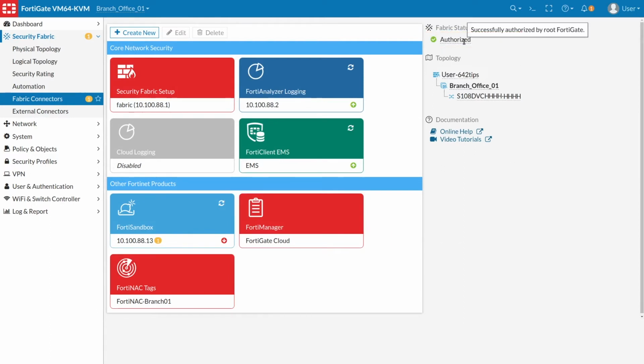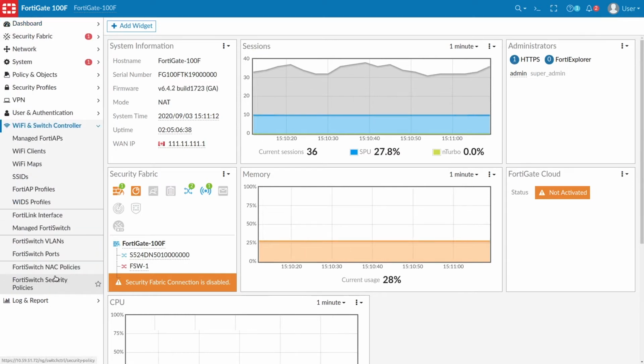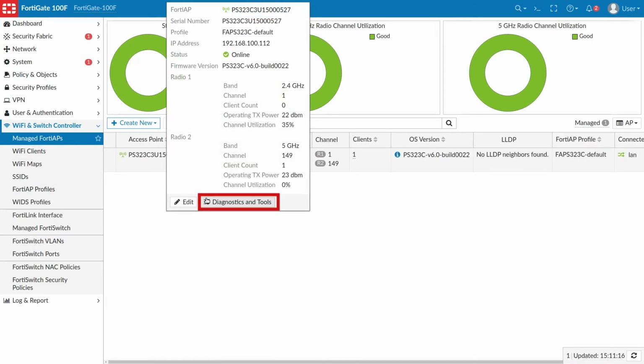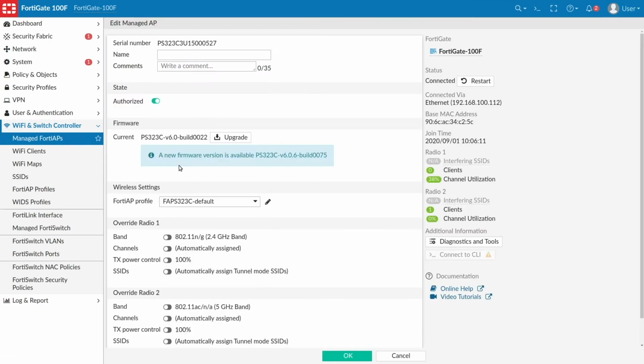In FortiOS 6.4.2, we've also added more controls for diagnostics and tools. You may already be familiar with this for FortiAPs, how you can access the diagnostics and tools either by hovering over the AP serial number, anywhere you see it in the system, or by right-clicking on the item, or by editing the item, and clicking the button at the right of the dialog.